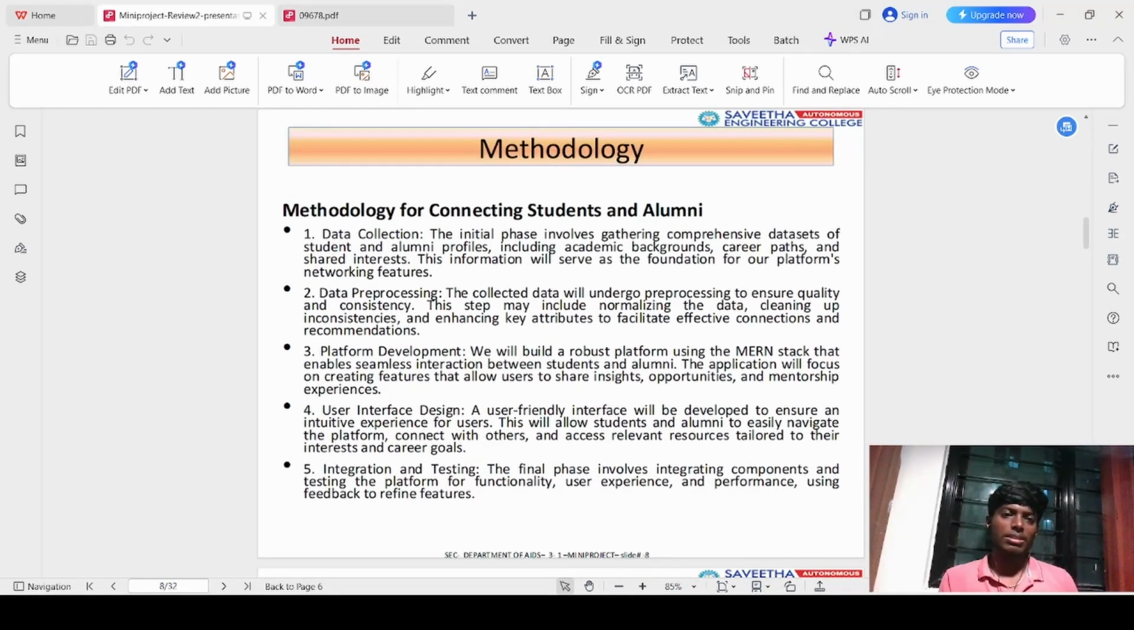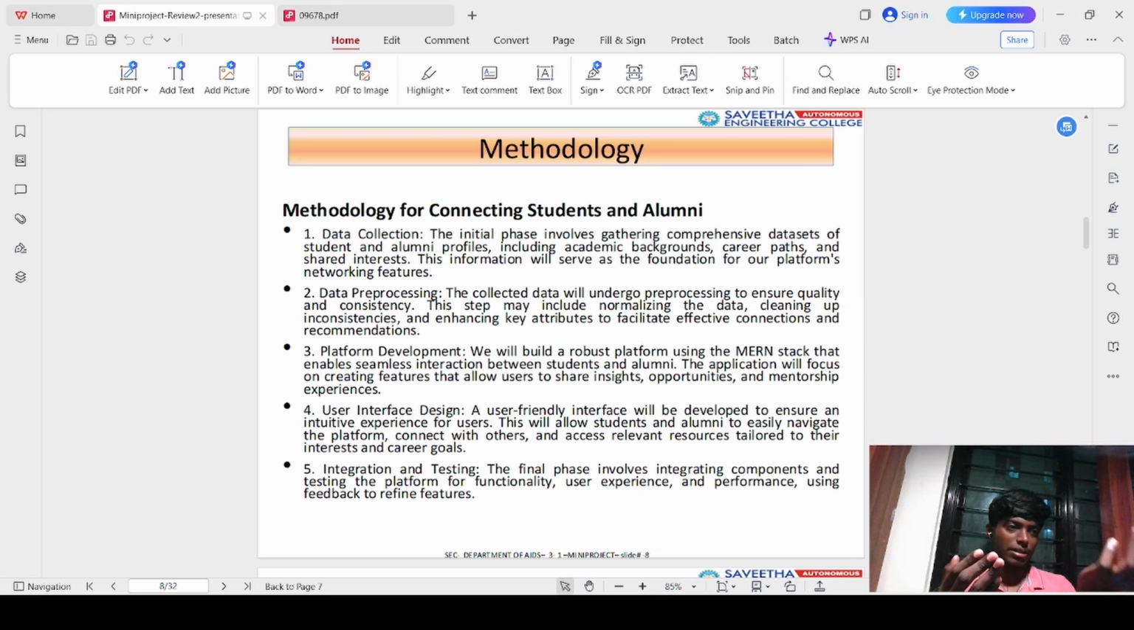For methodology, we do data collection, data pre-processing, then platform development. For platform development, we may possibly use a LAMP or MERN stack. As in the previous topic, we collect the data of alumni and students, train on it, and pre-process the data. Then we create a model suggesting to a student the alumni they want, or to an alumnus the students they can connect with.